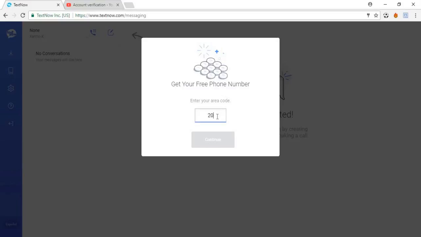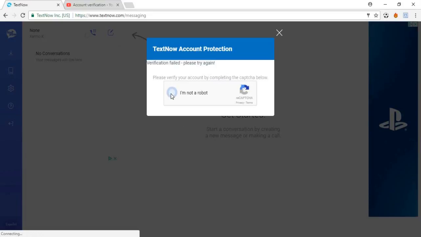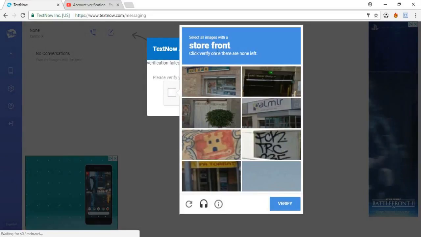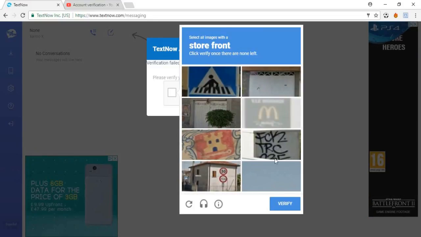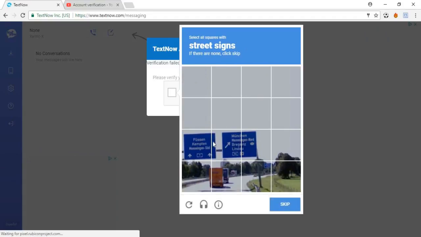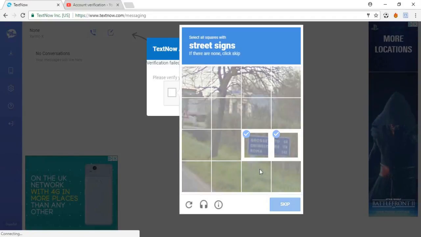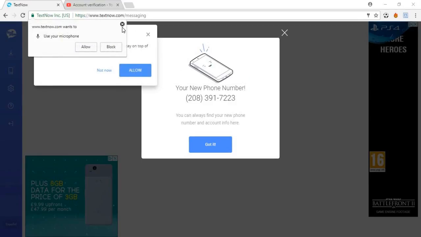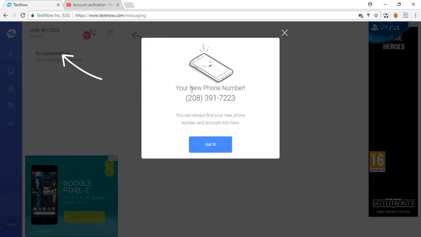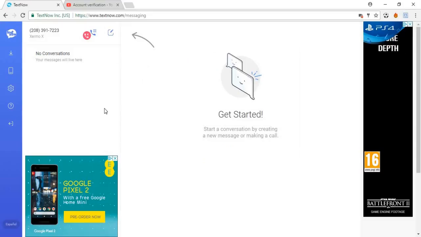In here you will want to enter the number 208. You might have to complete the captcha again. You have made an account. You will want to copy this number correctly.